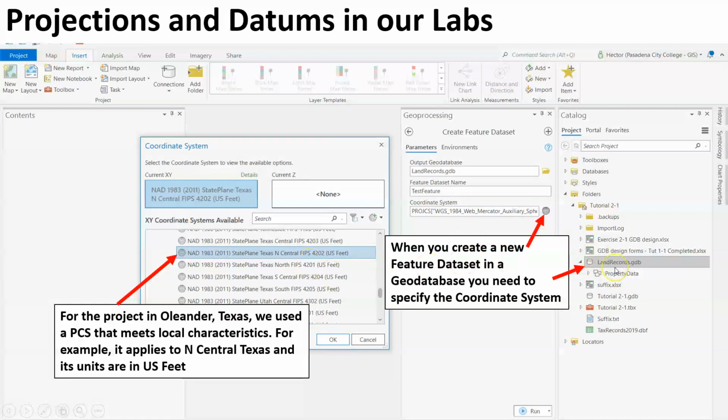And so all of the features that you create or digitize inside these feature classes are now going to automatically have this as their GCS, and their projected coordinate system is going to rely on the North American Datum of 1983 as well, right? So this is one of the ways that we have looked at it.